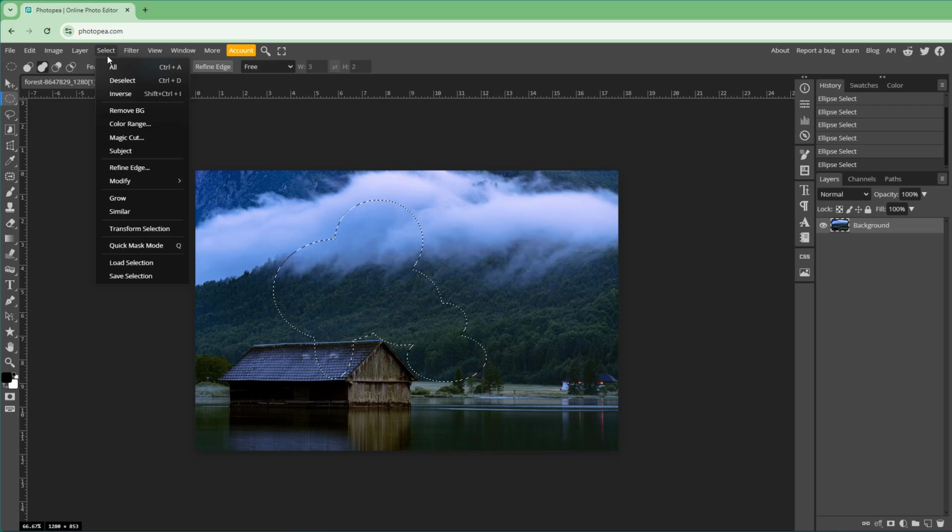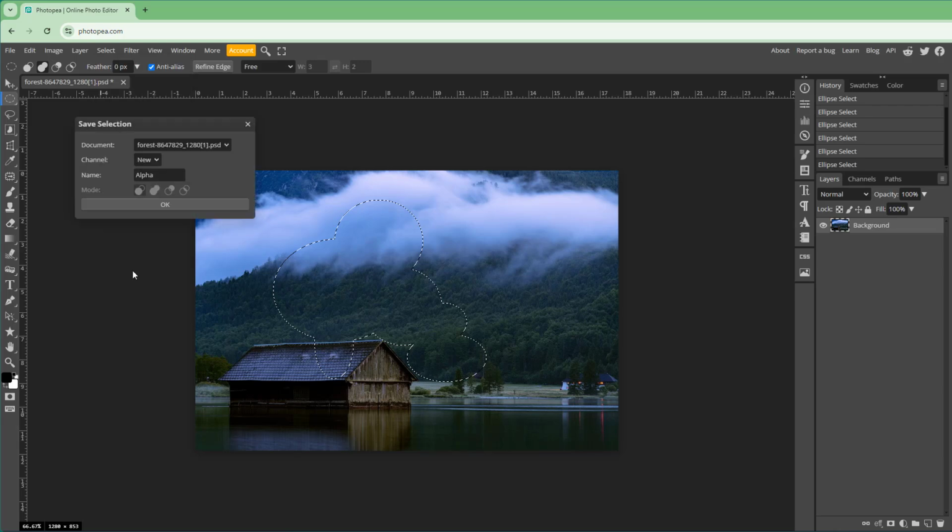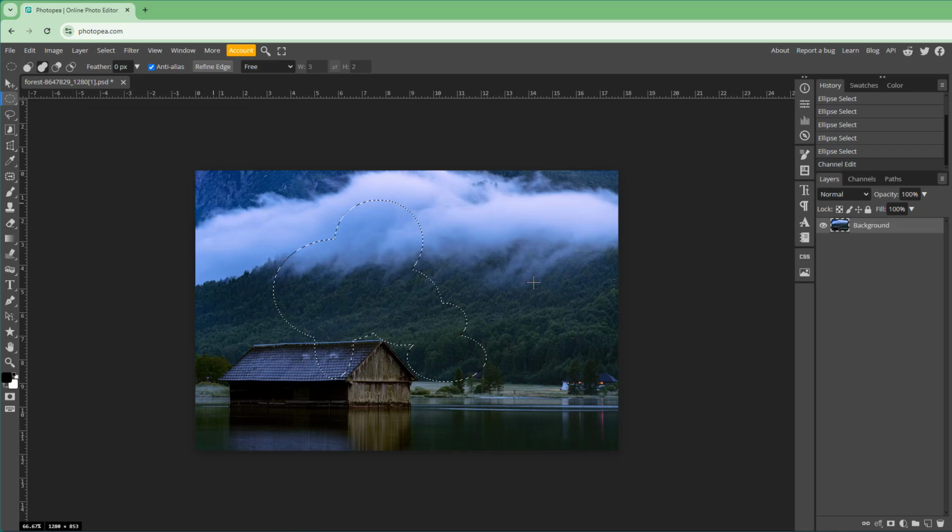In that case, you can go onto the Select menu right here, and then click on Save Selection. Once you do, you can see that you can save this on this particular document and choose a new channel right here. Let me rename this to selection 1 and press OK.